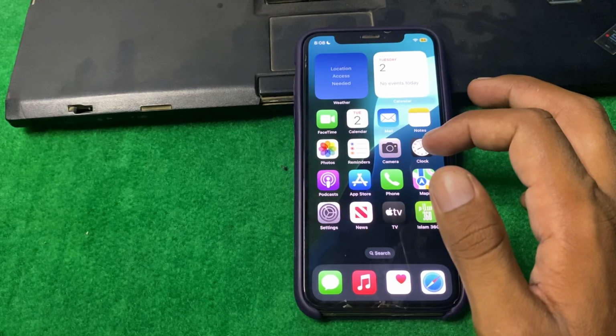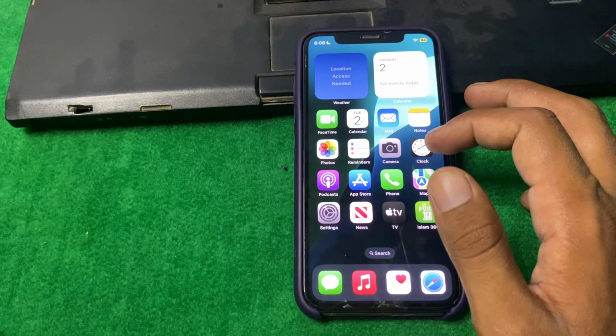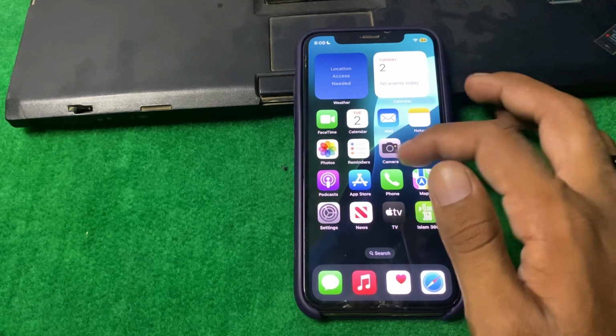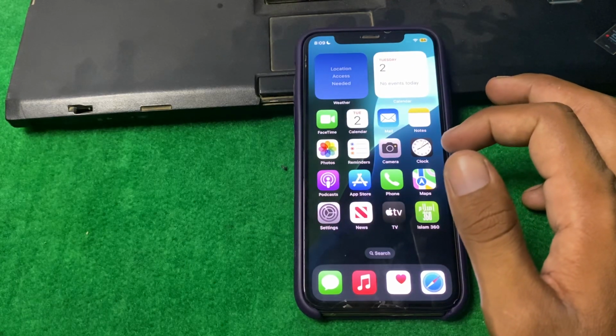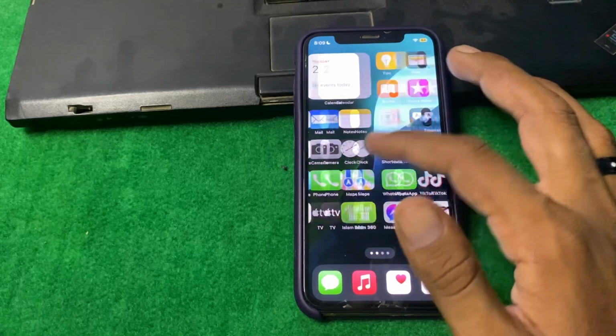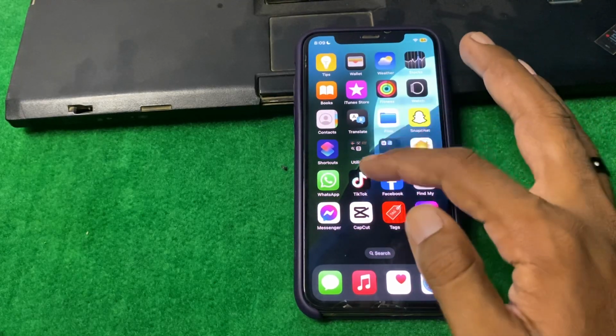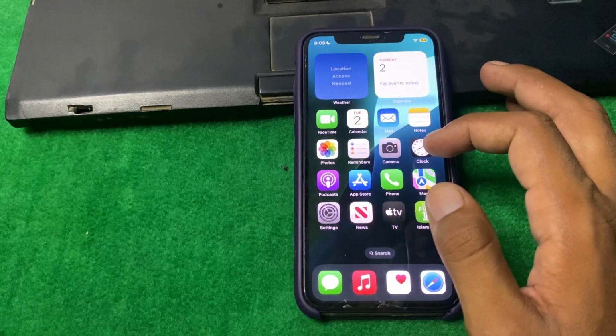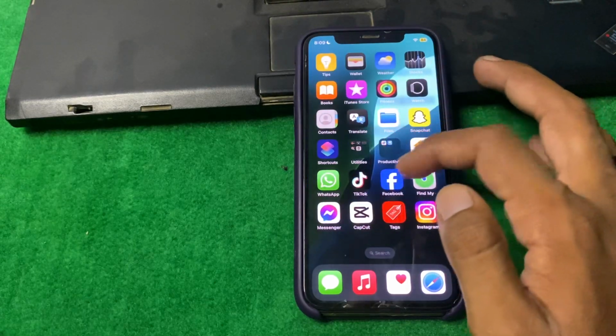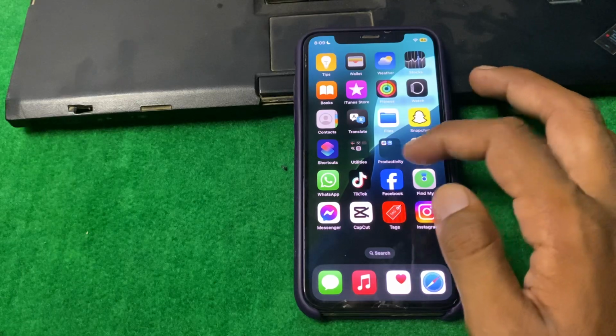So guys, in this video I'm going to be showing you how to fix the could not sign in error on the App Store. So guys, if you are facing this problem and you don't know how you can fix this issue, in this video I'll show you how you can fix it. So let's start our video without wasting any time.